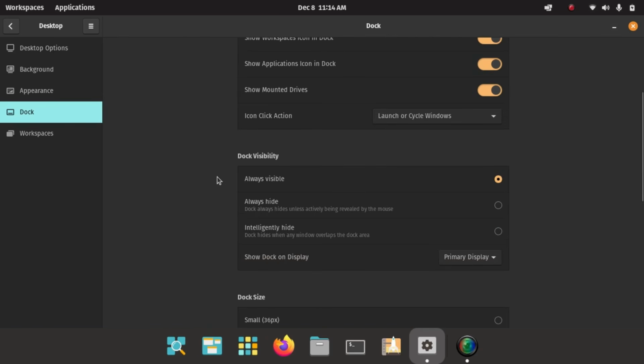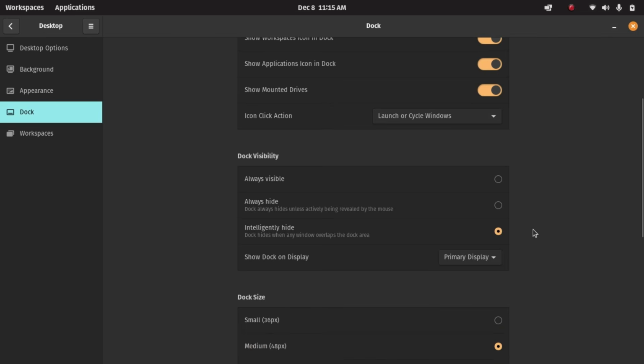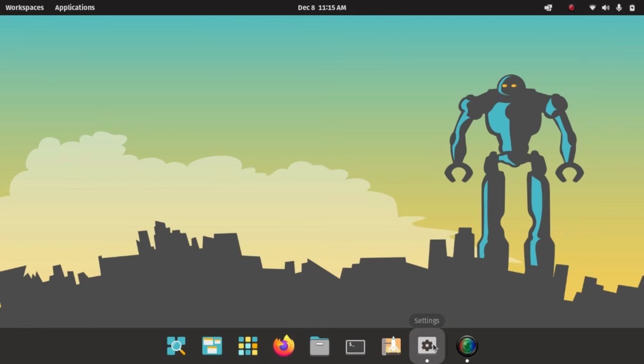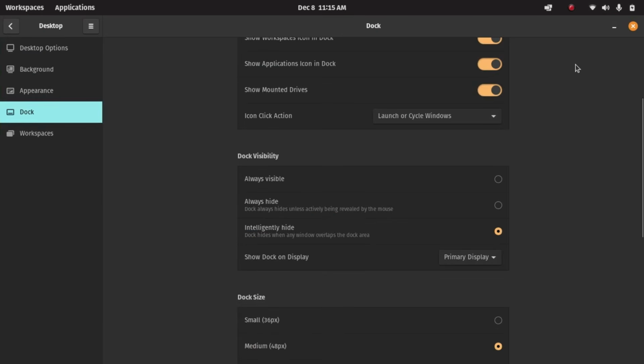Let's scroll down. We have dock visibility, which is always visible as it is now. We can do an always hide option. So if we select that, the dock will disappear, and to get it to pop back up, you'll have to actually come down, hover over, and then the dock will pop up. Or we can do intelligently hide, which I personally prefer, so you get a little bit more real estate with your window. And if we minimize this, it will reappear, as we can see. And open settings, it will drop back down.